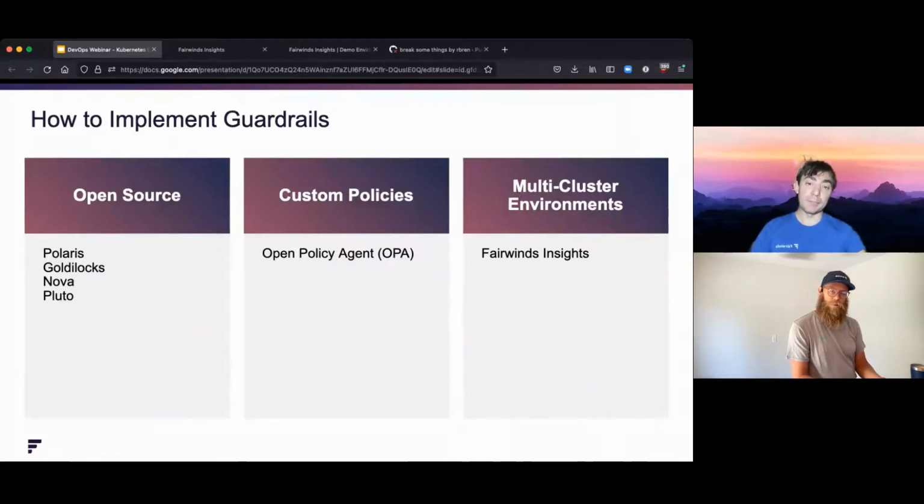Kubernetes configuration security, so making sure you're not running containers as root, making sure you're not allowing privilege escalation, things like that. Those are things that Polaris can help check for. I think that gets me to 4.